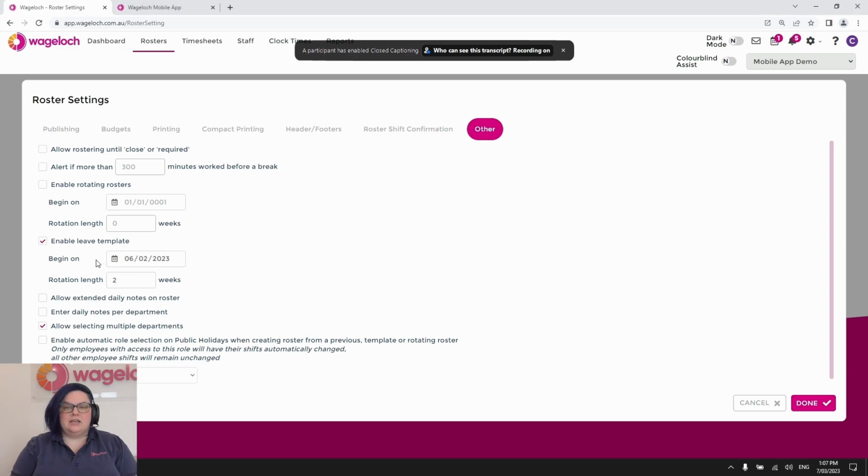We pick our start date for whenever we want our leave template to begin. So I'm going to do this as of a month ago, just to make sure I can show you the coverage. You can also pick, and this will depend on your pay cycle as well, is it 1 week? Is it 2 weeks? Is it 3 weeks if you're on a weekly cycle? Or if it's fortnightly, is it 1 fortnight, 2 fortnights, 3 fortnights? You can actually pick and choose. So for the sake of it, I'm going to set this to 1 week. Okay, so we just set it to 1 and we click on done.